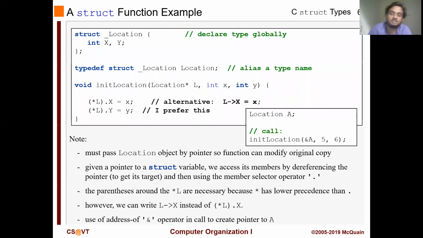So here is a struct function example. We are going to create a function that initializes it. It takes in a struct pointer and it has x and y. You can do this or you can do this.